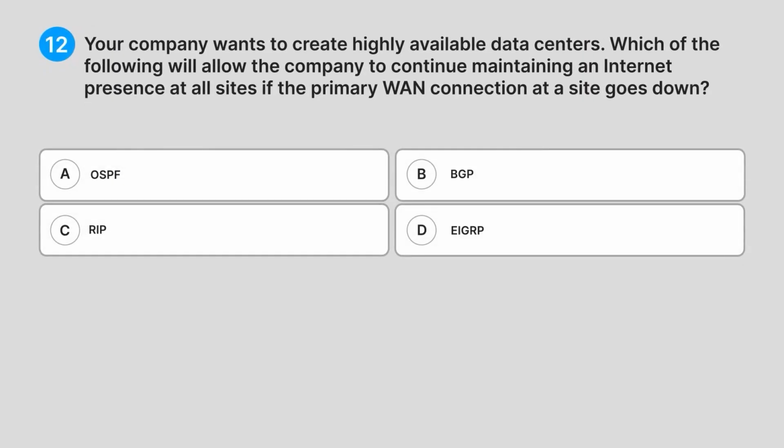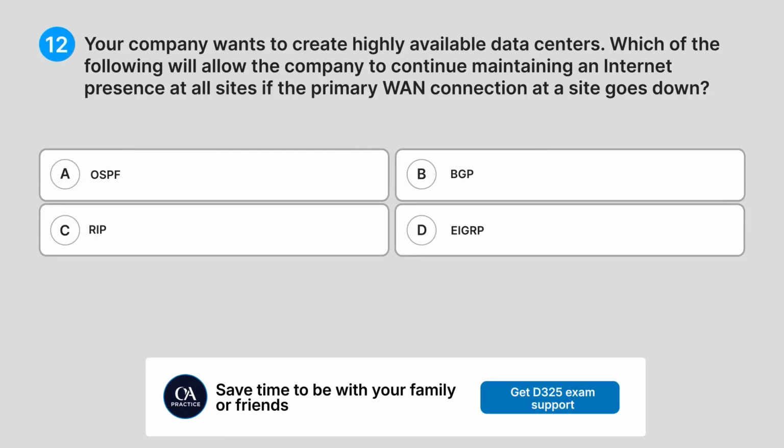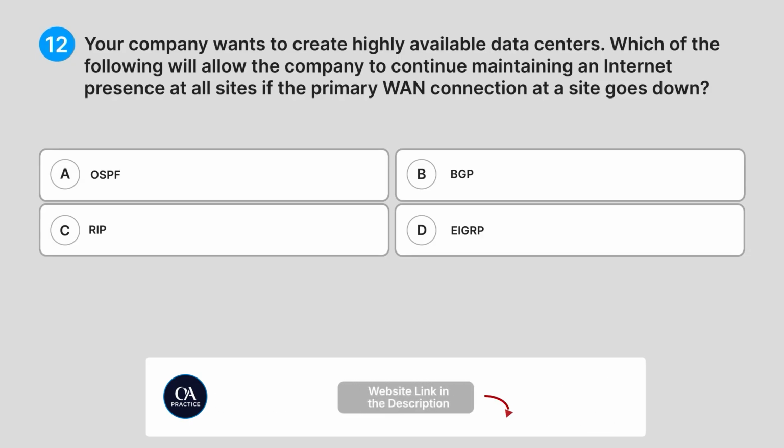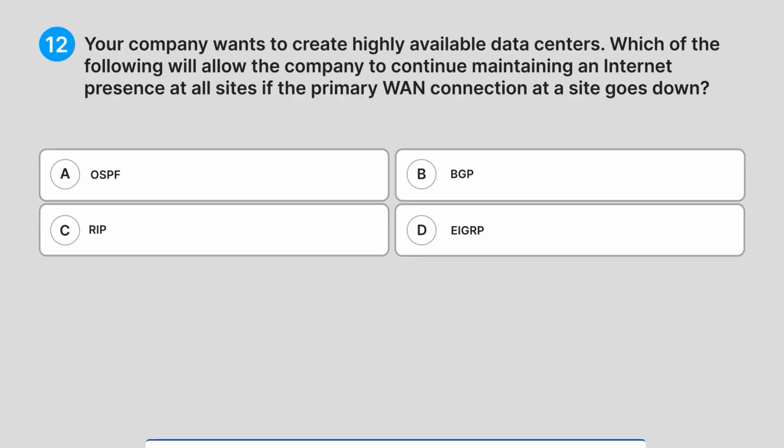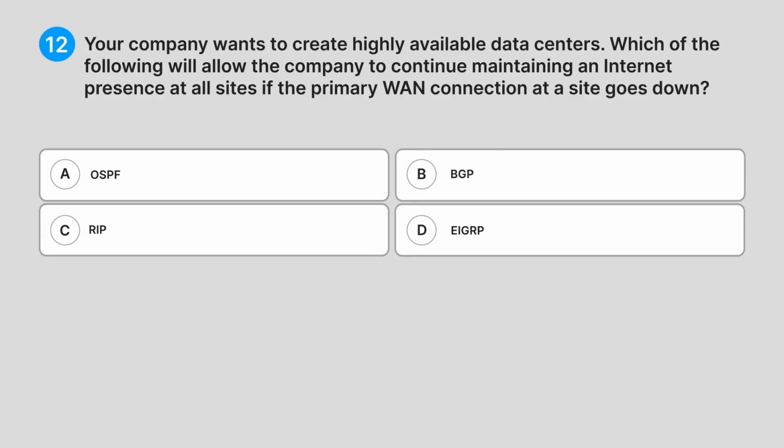12. Your company wants to create highly available data centers. Which of the following will allow the company to continue maintaining an internet presence at all sites if the primary WAN connection at a site goes down? A. OSPF, B. BGP, C. RIP, D. EIGRP. What do you think is the answer? Correct answer, B. BGP.